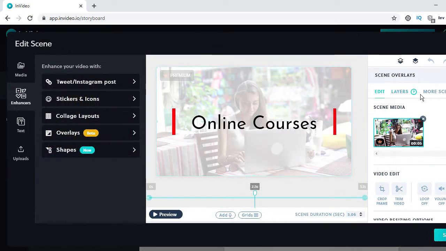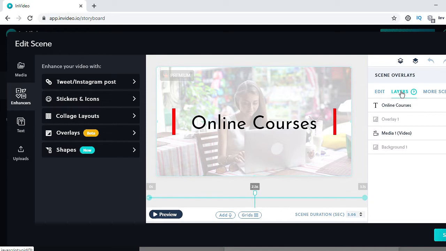Here you have your layers, so you can actually edit them. There's an overlay and there's a media. The overlay makes this a bit blurry, which is interesting. You can edit that as well. Just click unlock, go to the overlay. At the top is the text, online courses. Then the overlay, which creates the semi-transparent look. Then the media, which is the video clip behind. And then there's a background.